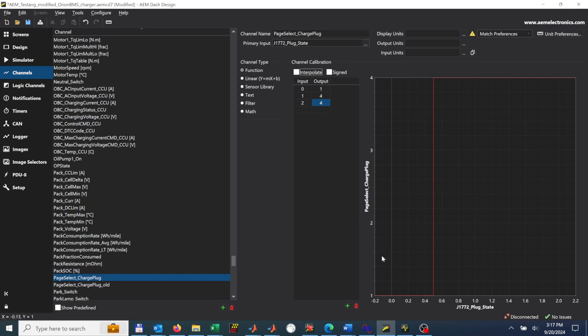So this is our table that we've created. When the input is 0, the output is 1. And when the input is 1, the output is 4. And when the input is 2, which it won't actually go to, but if it was 2, we would also go to number 4. So that's that part, building the channel.